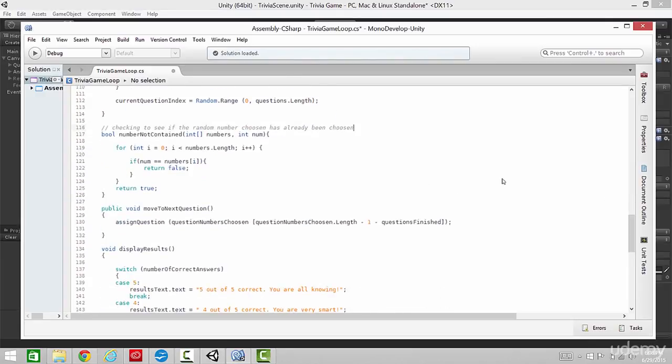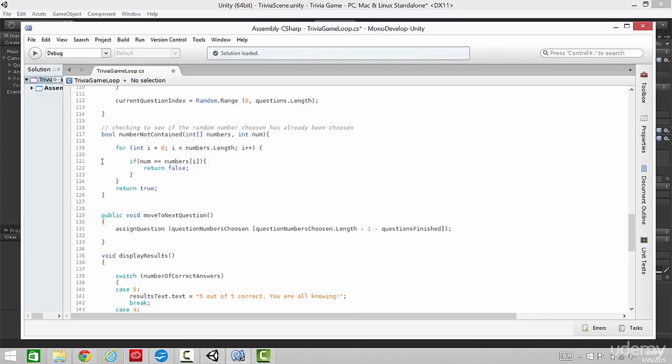You can make more detailed or less detailed comments. I mean, for now, I'm just keeping these pretty simple. And move on to the next question. It's fairly simple as well. Assigns new question using the next question number.